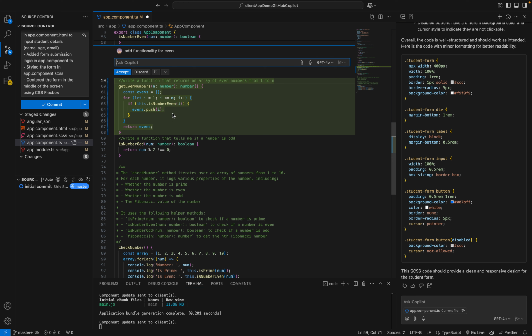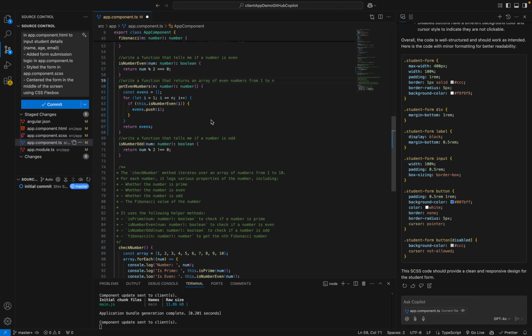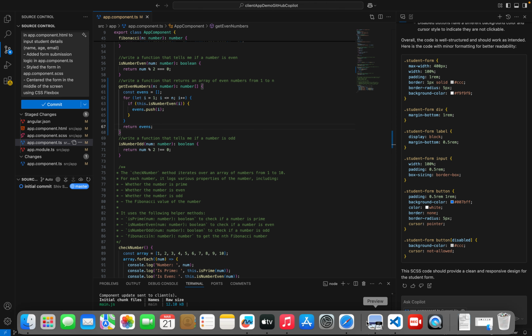Okay, so it created it outside the is number. So I have to provide a more clear prompt here. As of now, I am going to accept this only. Accept this. Okay, so this method is created here. So in this way, you can use GitHub Copilot in your component. Now let's go to the theory part here.